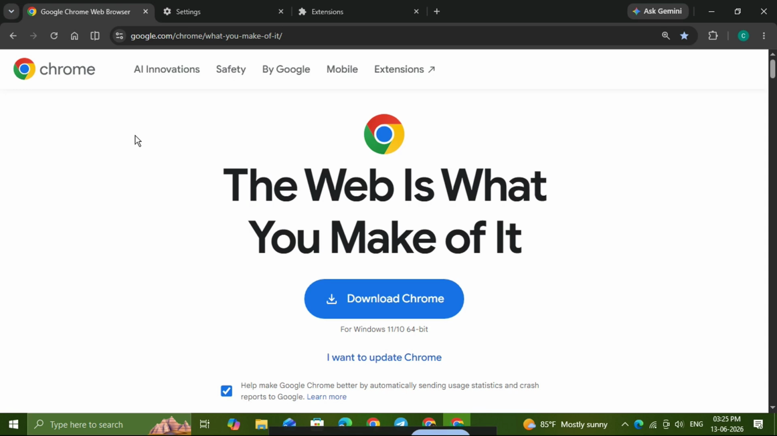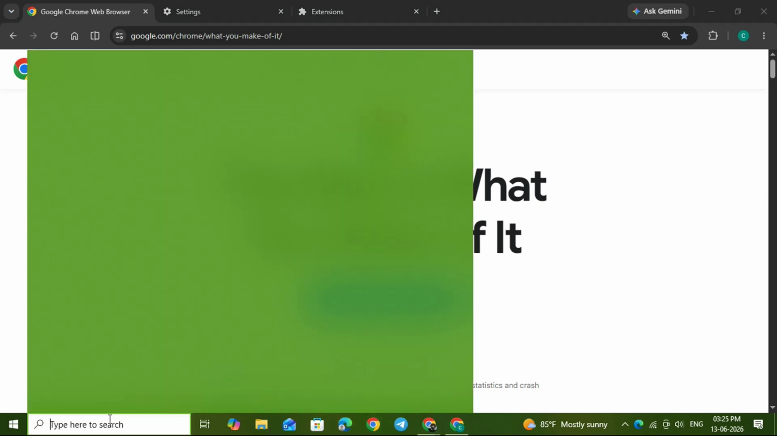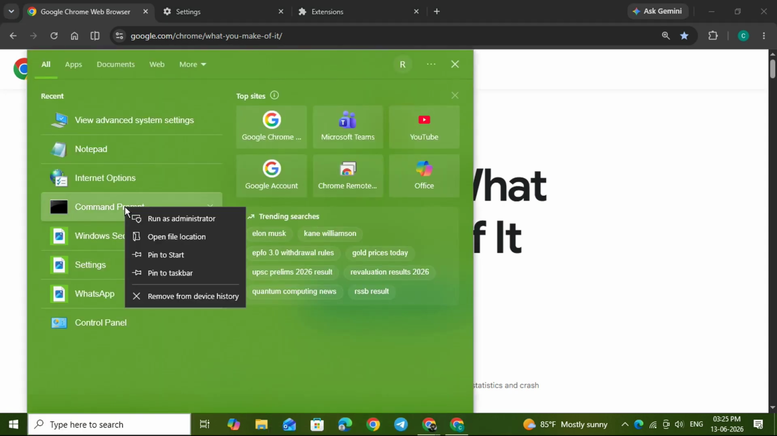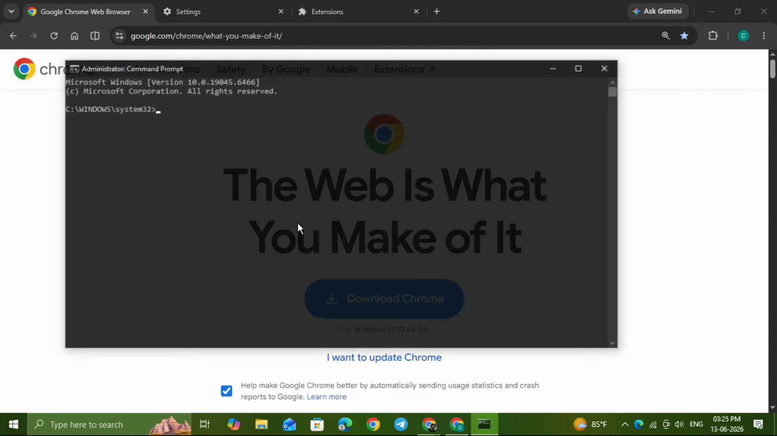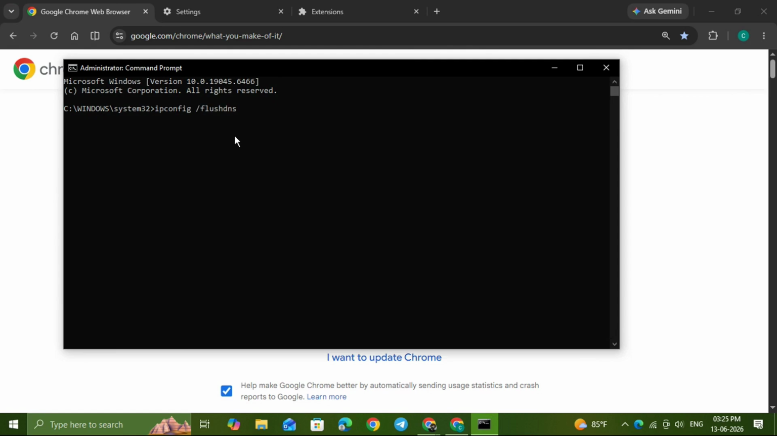To clear it, open the Start menu, type CMD, right-click Command Prompt, and choose Run as administrator. In the command window, type ipconfig /flushdns and press Enter. Once it completes, restart Chrome and try visiting the website again.